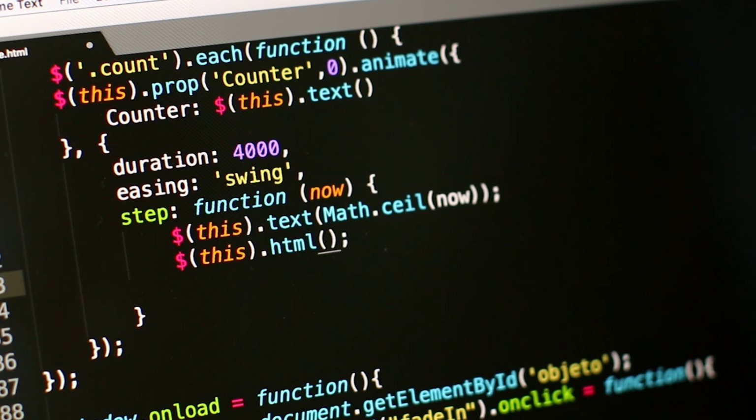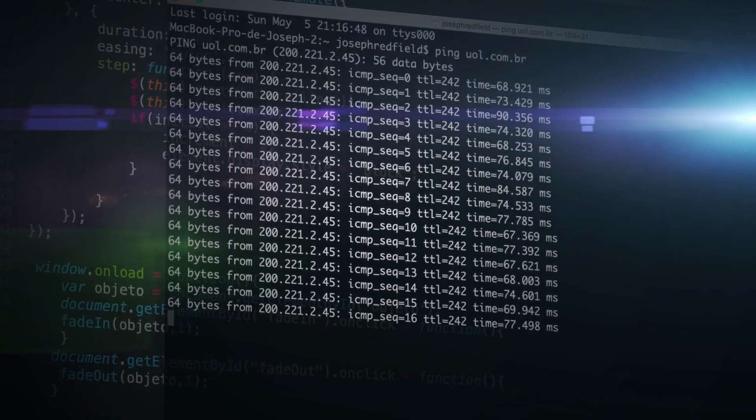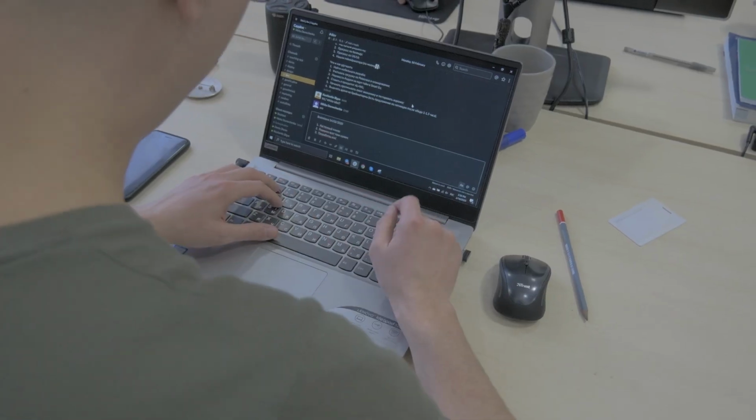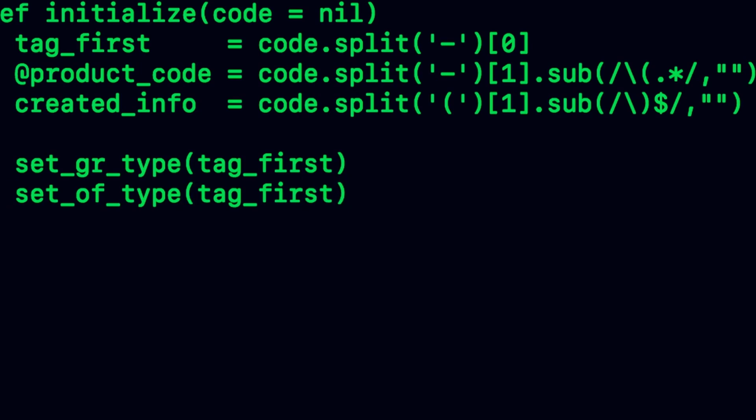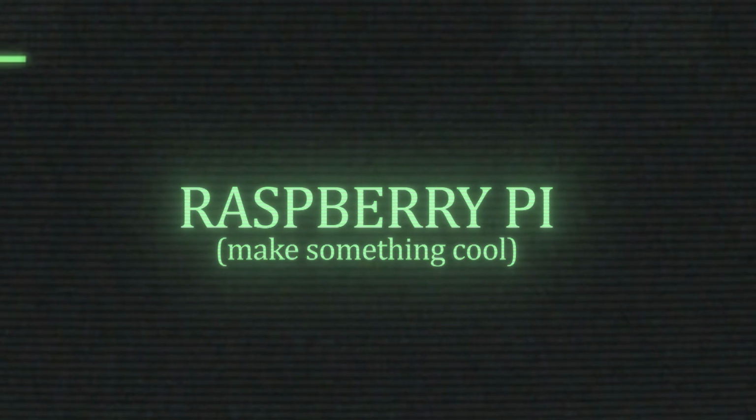Hey everyone, today we're tackling exactly how to get started with programming on the Raspberry Pi. If you're brand new to coding or even if you're just curious, this guide will get you writing and running your first program in no time. Programming is basically giving a set of instructions to a computer, in this case a Raspberry Pi, and making it do something fun or useful.